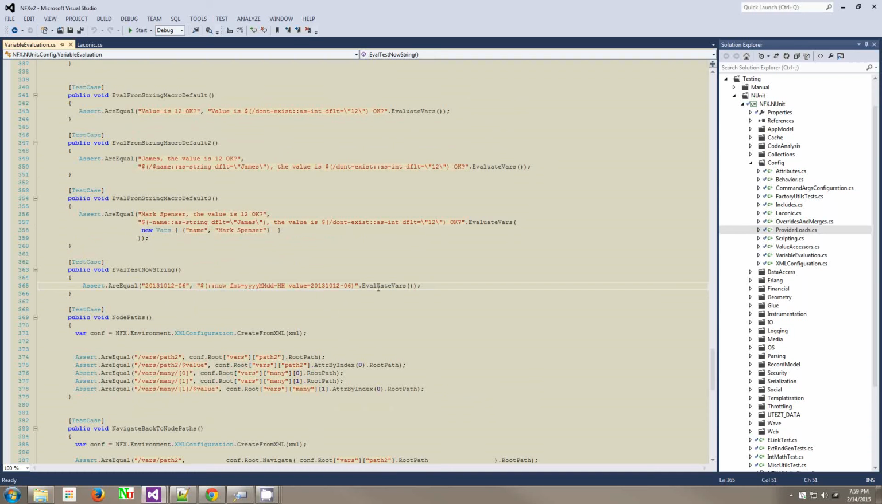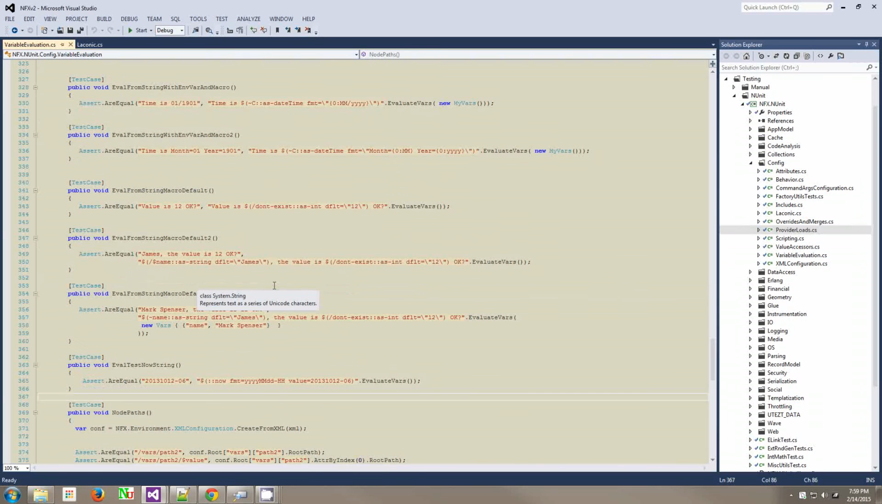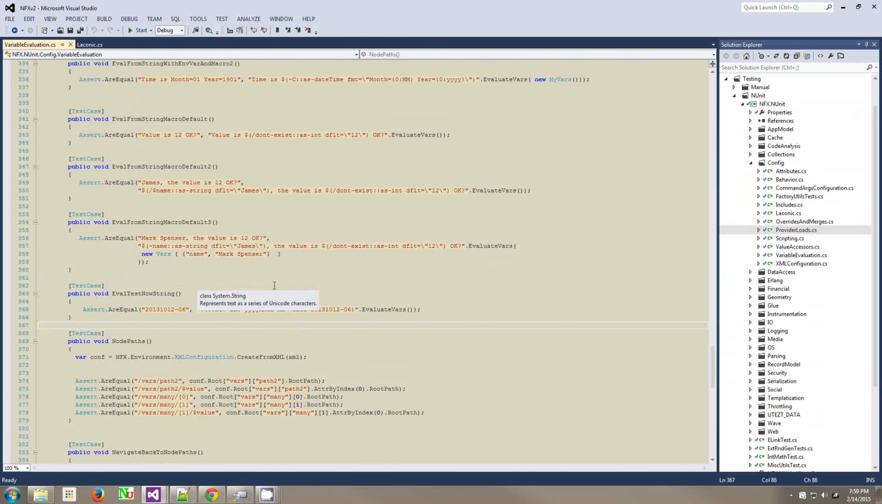And if I evaluate it, I get my date and time formatted like this. Okay, and this parameter is actually for testing. So the now, instead of taking real time, will take the time that you give it here. But to put it in the practical context, what is it used for? Imagine a logger and you need to set the name of the log file that would depend on the time or something. That's what you use macros for.